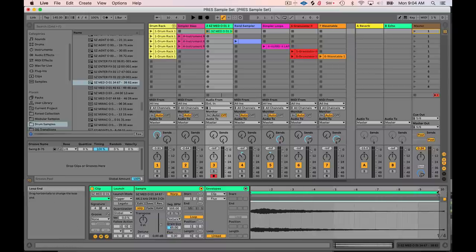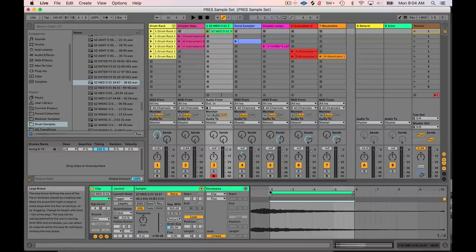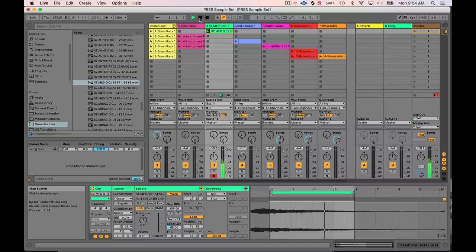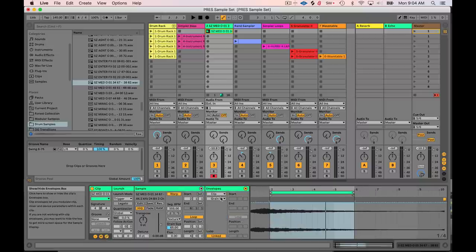Let's go ahead and make this a little bit longer. Maybe we'll repeat a section like this. And let's just listen to what happens. That's pretty different. So the next thing we can do is click on the grain size. And now what I want to do is click on this Show Hide Envelopes box. Now you can see that clip grain size is available in our envelopes. So if I double click on this, I can make some changes to this over time. Let's listen to that now.